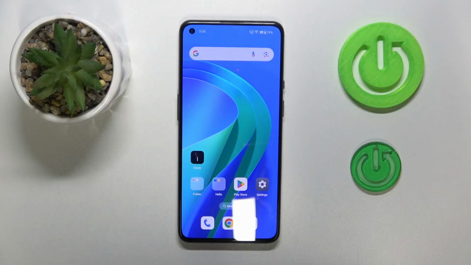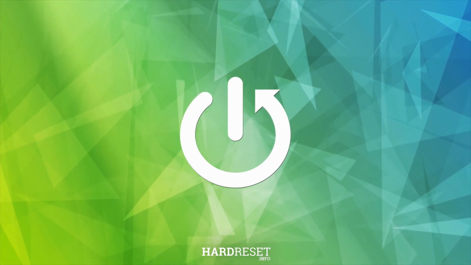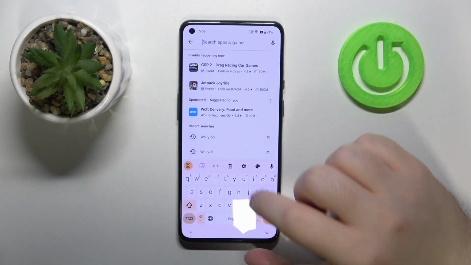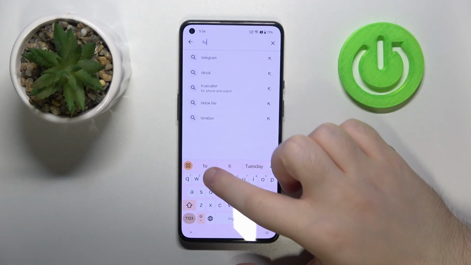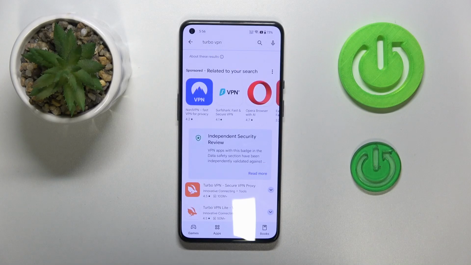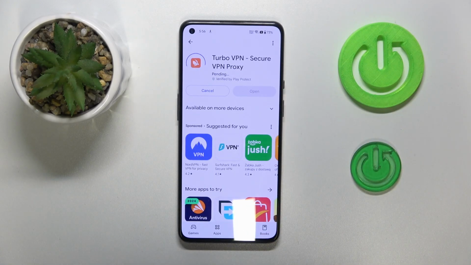Hello. In this video I will show you how to set up VPN on OnePlus 9. So you have to start by opening your Google Play Store, then click on the search bar and type in Turbo VPN and click search. Then select this application and click install.